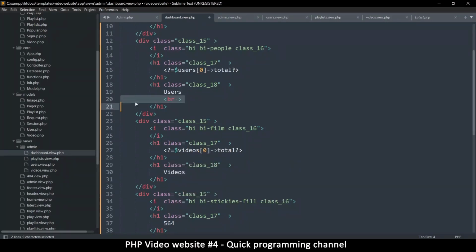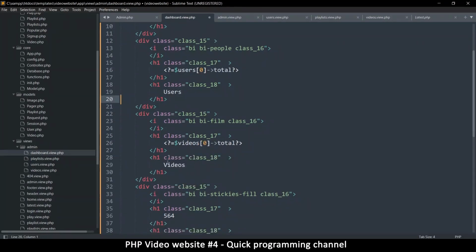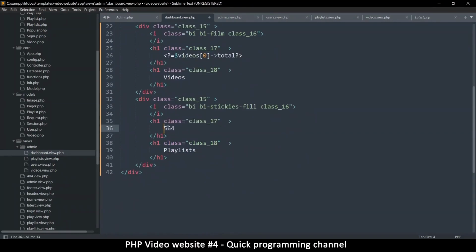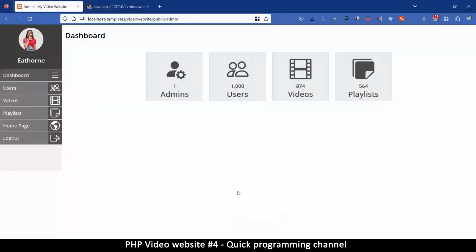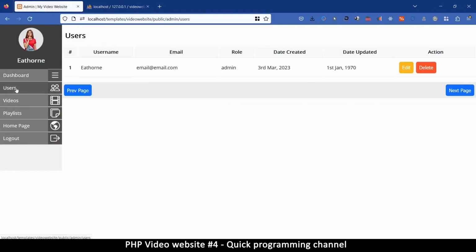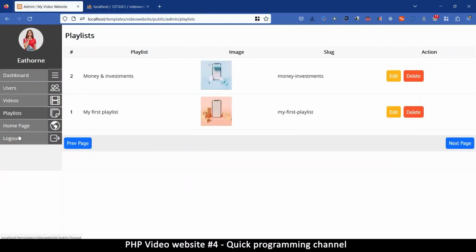Let's remove the annoying break tag. And same thing here, playlists. Done. So if we come back here now, we'll have accurate numbers of what's going on. So playlists, videos, users, no users, just one admin, 3 videos, 2 playlists. Very cool. So users, videos, playlists, and so on.